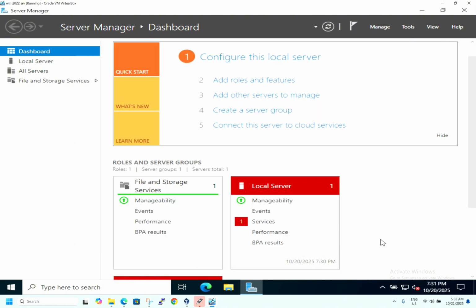Please comment on the comment section if you want to go into detail of each and every role and feature. Add other servers to manage. This is like creating a redundancy server of your server. Create a server group. This server group will be managed as a whole group and you will be using it as a third-party manager to monitor all the servers.